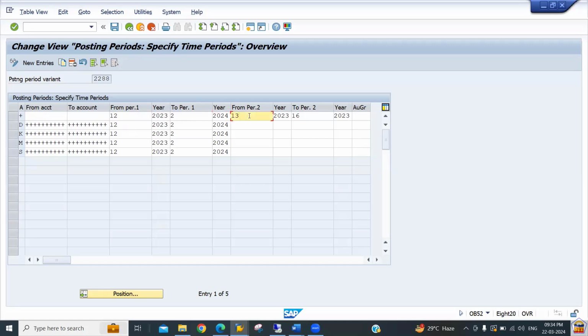Likewise, if you want to do the opening closing in your special period, you want to open your special period, then in the same way you can give the range here that, okay, I want to open 4 special periods starting from 13 to 16 in the year 2023. Now, if you want to open, let's say, the current year, then in that case you need to mention the year as 2024. So this is how we have seen the opening closing in the GUI screen.